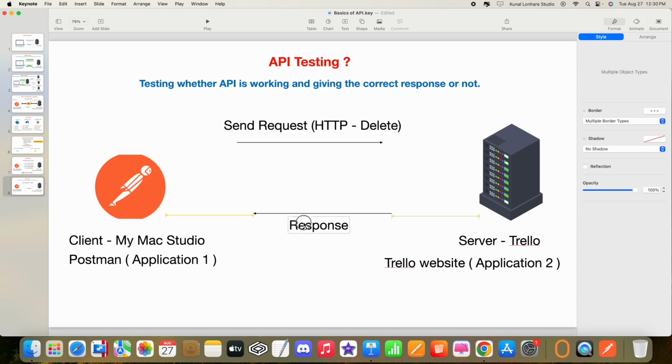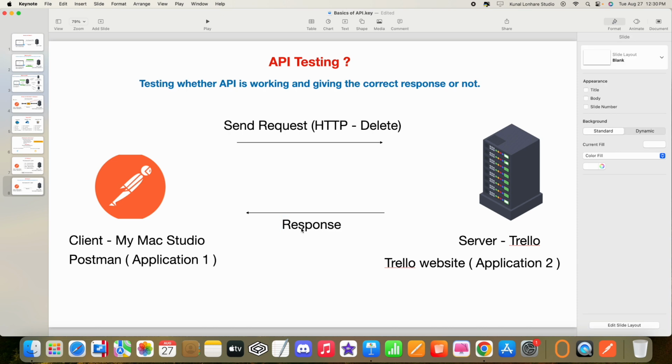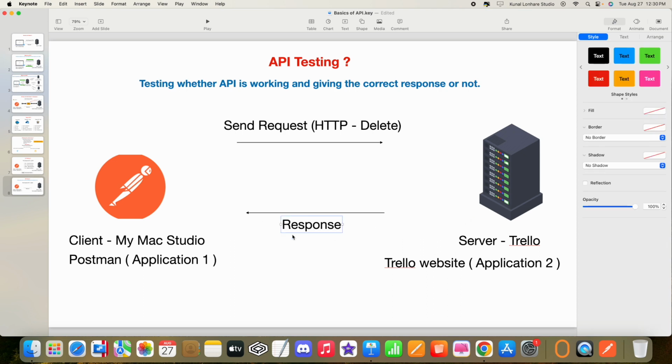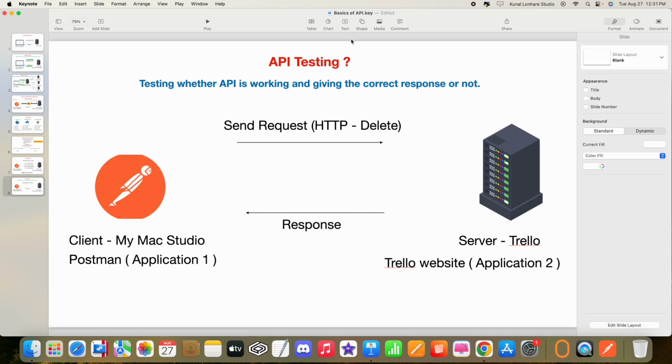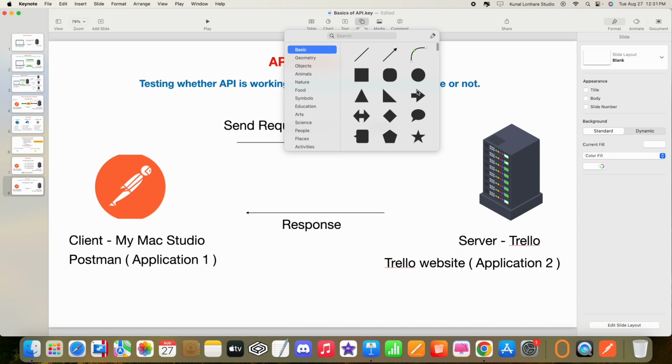Awesome. So in API testing we just have to verify that when the client sends the request and the server sends the response back, whether this response is giving us the correct data or not. Okay, so this is what API testing is all about.